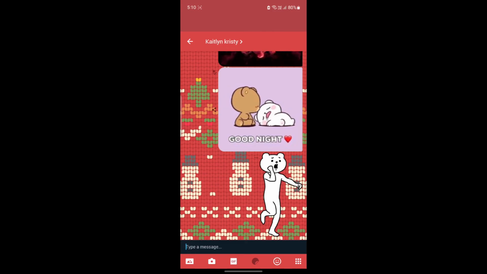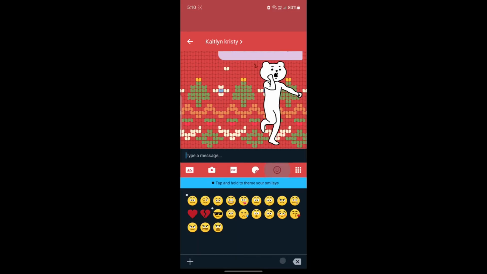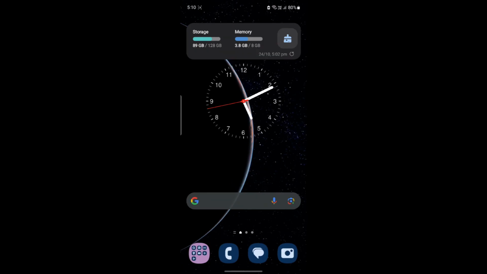Now if you want to send any emoji, you can see the emoji icon. Go ahead and tap on it and you can see that you can tap and hold to theme your emoji as well. So go ahead and tap on it and you can see there are various options of the theme. So you can select it and click send. This way you can easily send stickers and emojis to your friends on Kik Messenger.